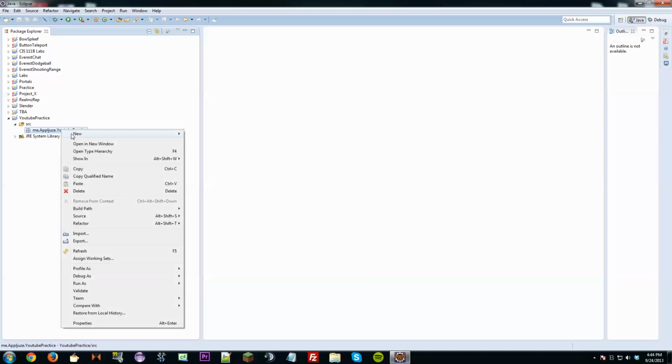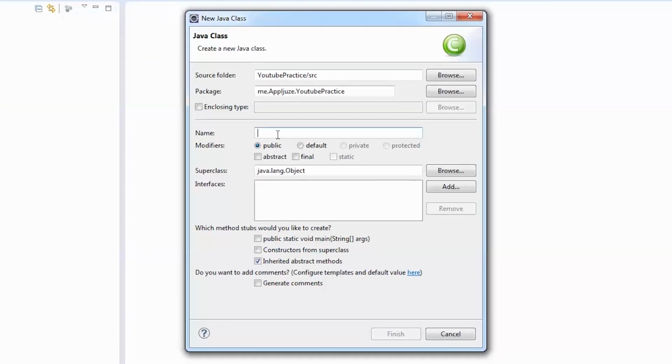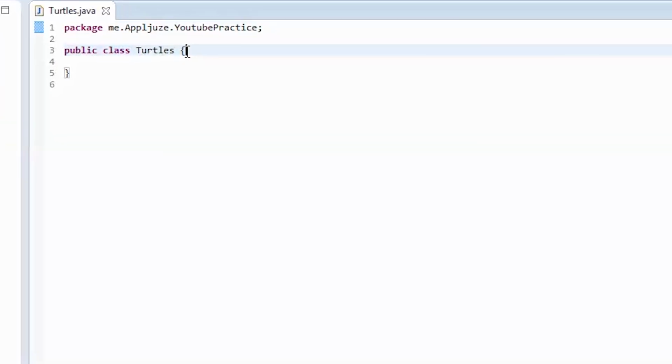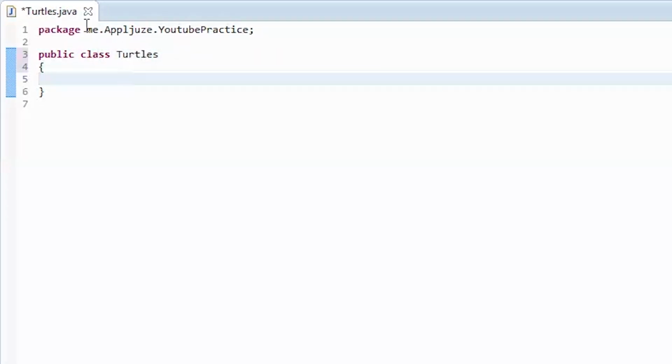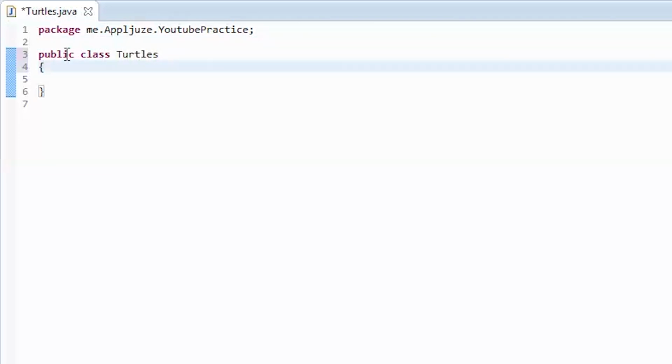Now inside the package, we're going to create a new class. Java is made of classes. A class is basically a blueprint for what you want your object to look like. We're going to get into all that later, so don't worry about it if you don't understand that yet. So just click class. The name of the class for this purpose, we're going to name Turtles, because I like turtles. So here's our class. If you'll notice, the top is the package name. Since you have your class file inside of a package, you have to tell it that it's in a package. So we have our class Turtles. We have our open brackets.